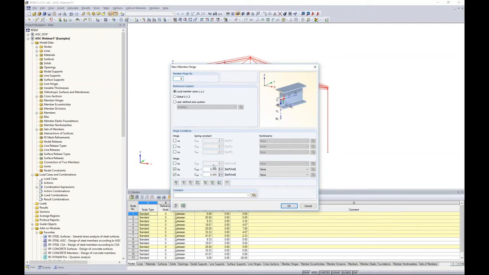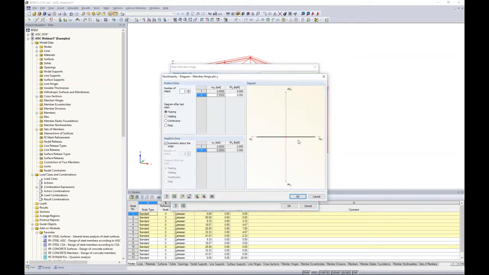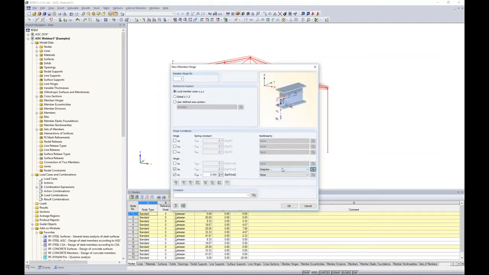We also have partial fixities with these spring constants. So if you don't have fully fixed, don't have fully released, but somewhere in between, then you can specify this spring constant for any one of the degrees of freedom. Lastly, we do have nonlinearity. So if we take a look here at diagram, for example, and expand these details, we can account for things like tearing or yielding for our member ends. So quite powerful in terms of the nonlinear capabilities as well.